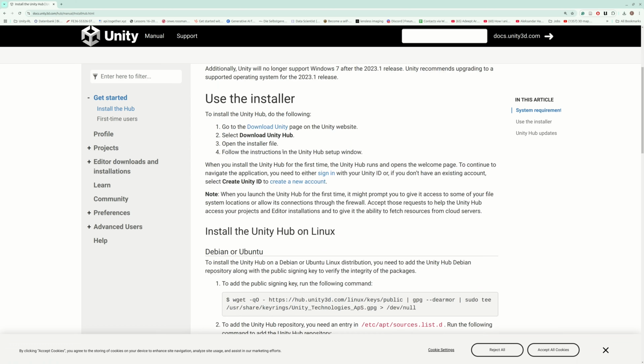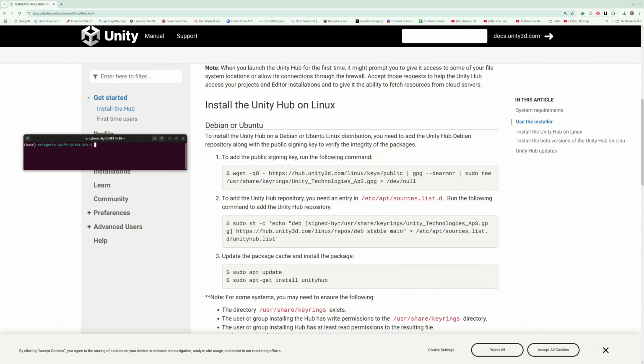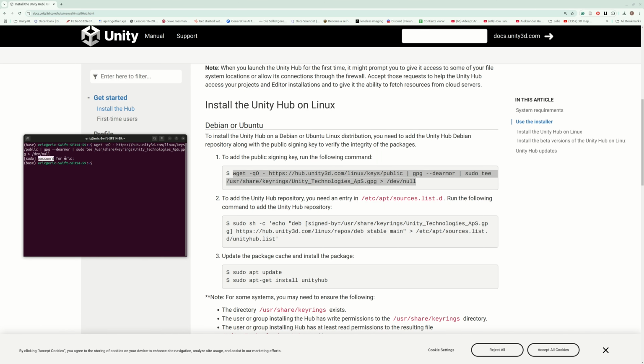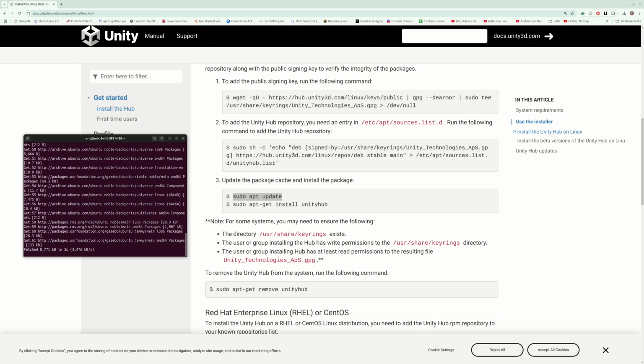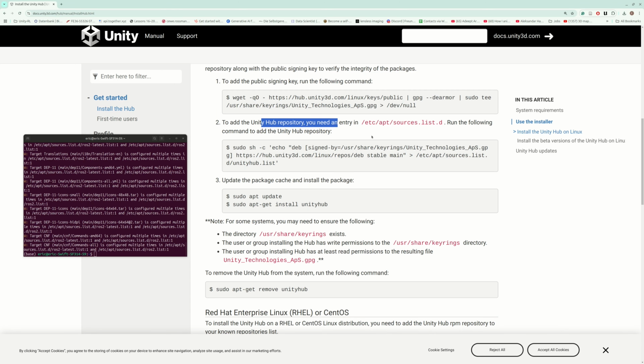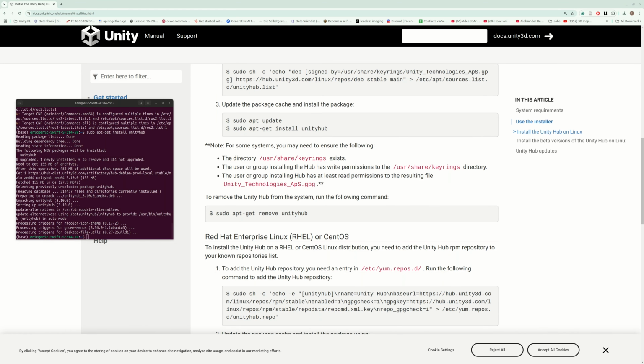So we are opening now the Linux installation and open a terminal. And in this terminal, we just copy paste all the commands, and that's it. Very simple and straightforward, just copy pasting, pressing enter, and then the installation will start when we use the command sudo apt-get install unityhub.